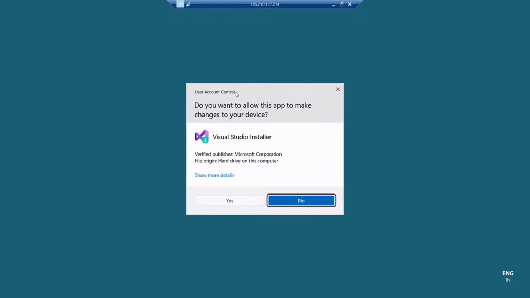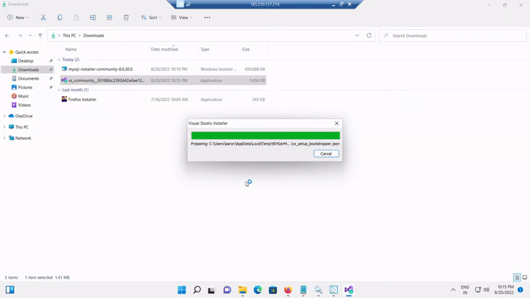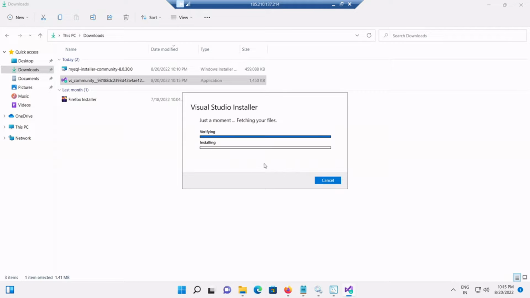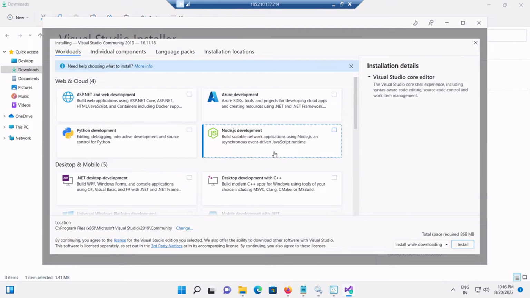After that, a UAC, that is a User Account Control window, will appear. If you are not logged in with an admin account, enter the credentials for one. Otherwise, click on the Yes button to commence the installation. Then from the Visual Studio Installer window, click on the Continue button. Wait until the installer loads on the server.